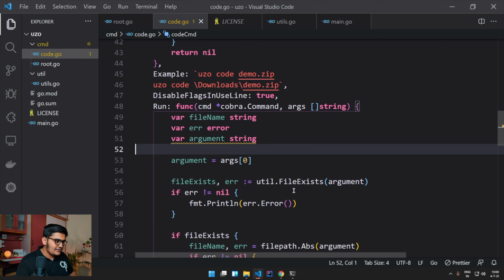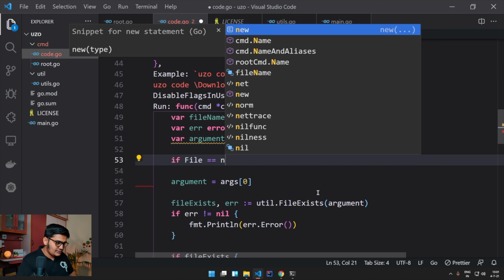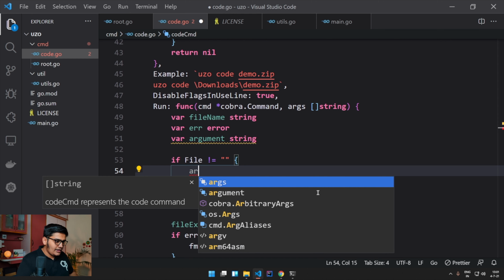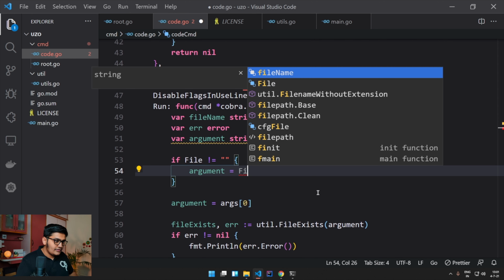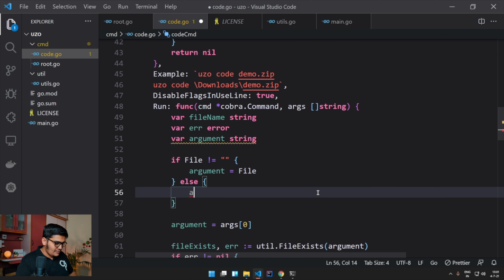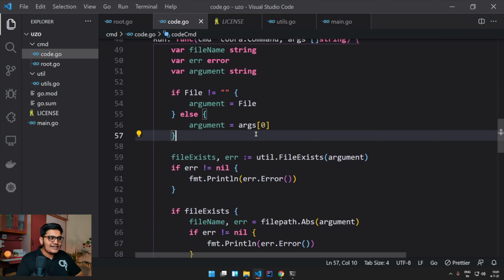So I will just say over here, if file equal to nil, sorry, blank, I'll just say not equal to blank, then my argument should be file, else my argument should be args of 0, and I can remove this. Simple thing. So we just added the check over here. So we just added two things. We also added the flag, and we can also get the direct argument also.